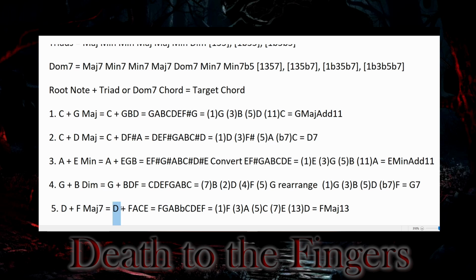At the bottom here, we have D plus F major 7, throwing in a dominant 7 flavor here. So that's D plus this new chord with 4 notes in it: F, A, C, E, right? So clearly we're working in the key of F major, right? So there's F, G, A, B flat, C, D, E, F. So I have 1, 3, 5 again, right? The F, A, C, E, that's the 7th degree. And now, of course, adding in the 13.